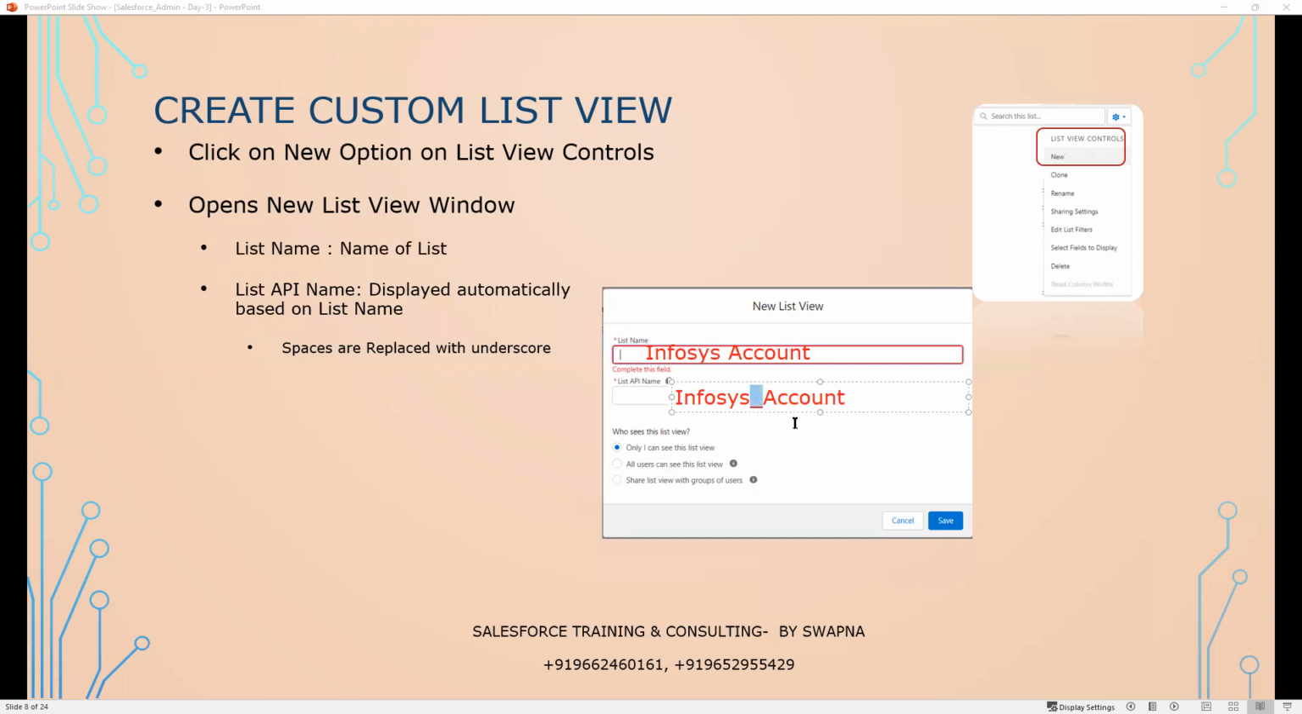So spaces are replaced with underscore. API names always have an underscore. API names do not have a space.